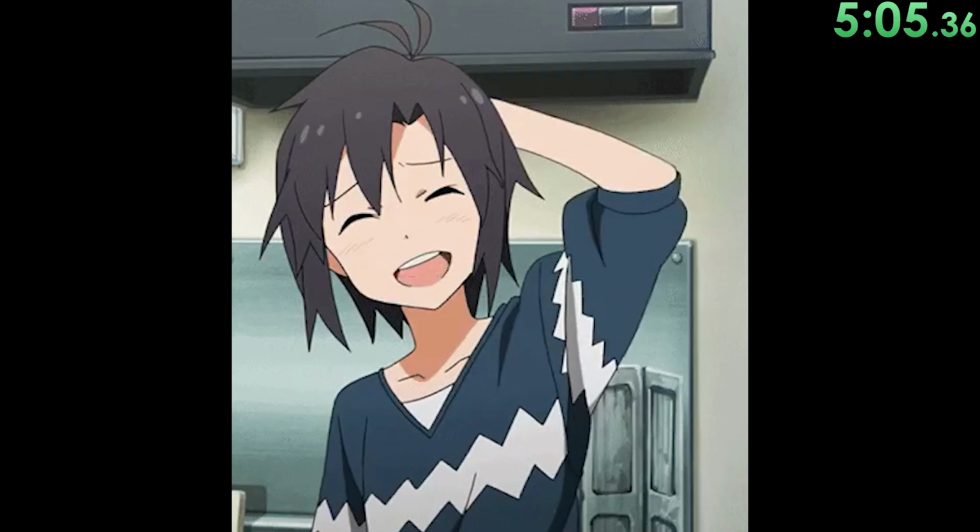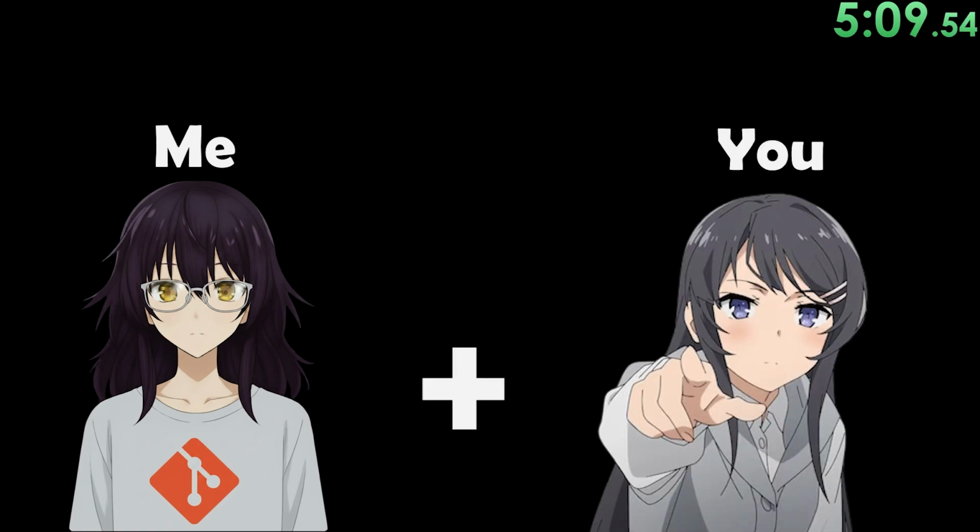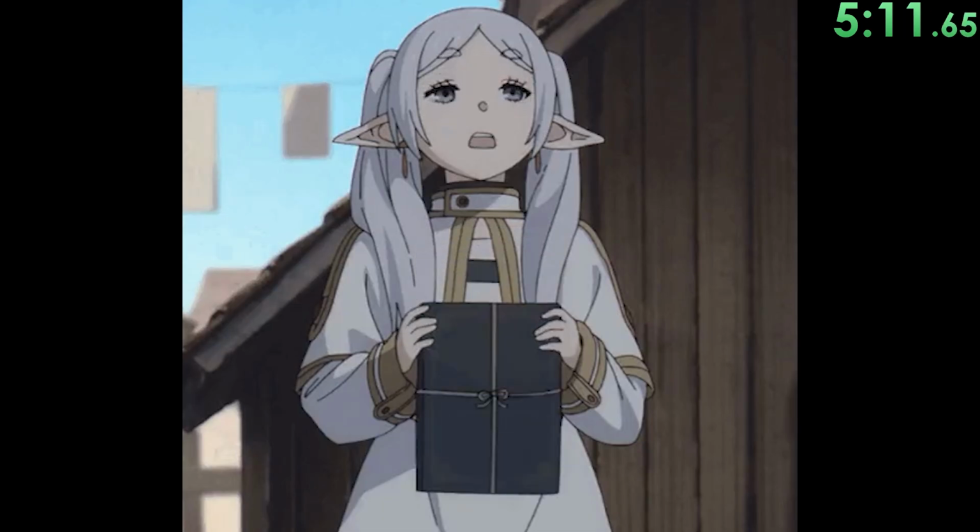It's literally just a delete button. Okay, there we are. And by the way, this is our app. You're responsible for this too. What the fuck? Stop playing!